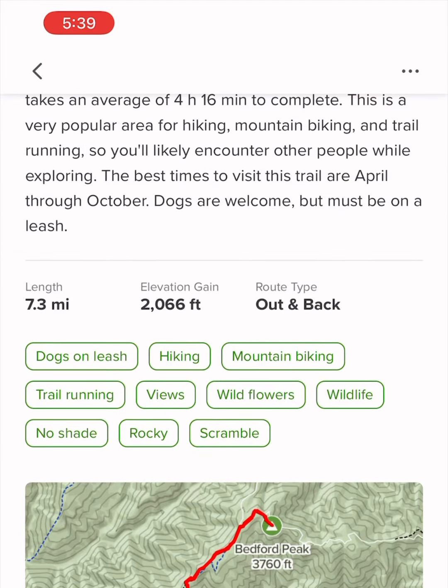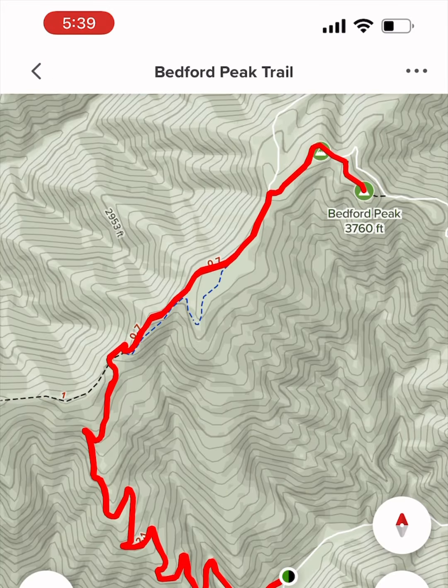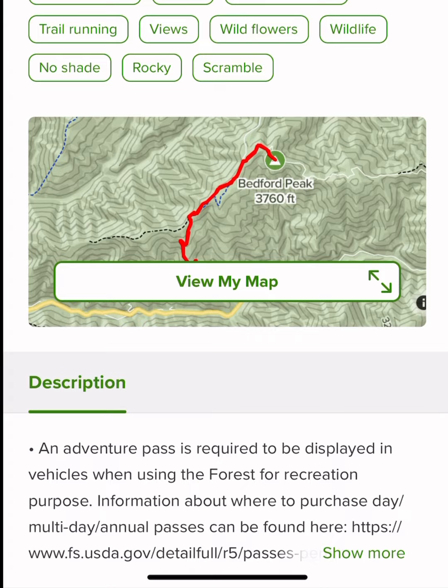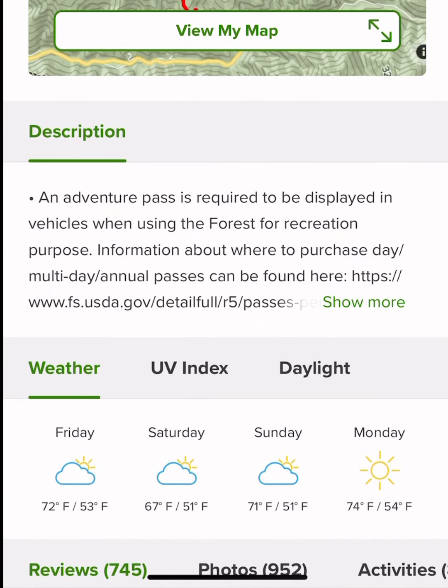If you scroll down, you'll see the map of the trail. Click on it to see more detail. The length of the trail is a little off there, but the more important information is the elevation and elevation gain. It starts at 1,733 feet and goes all the way up to 3,933 feet at the peak. Back on the main page, there's an additional description. Notice that an adventure pass is required for this trail.